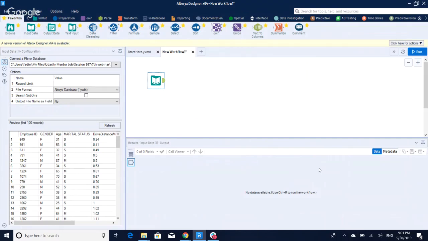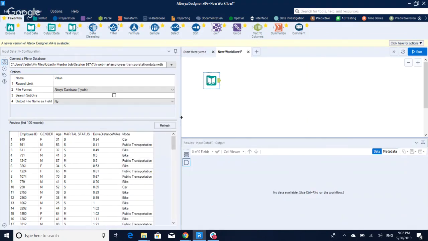Only 60% of the employees responded to that survey. What we are trying to do here is to use the survey dataset to create a model to predict the transportation type for the rest of the employees, or the 40% that didn't do the survey. So this is the survey dataset for the 60% of the employees.